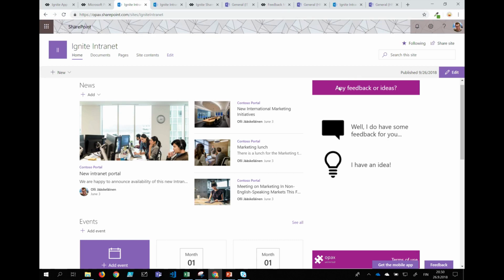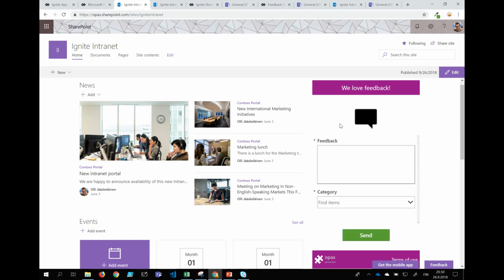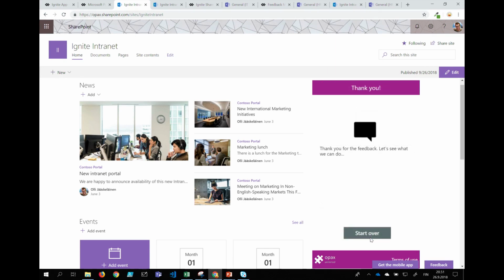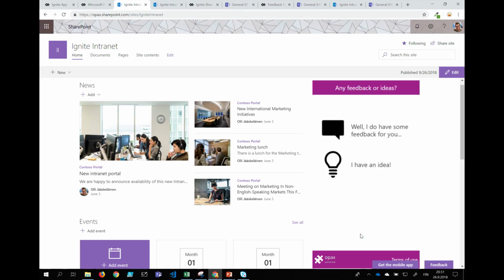So I can use the Power App here. Well, I have some feedback, yes. What is my feedback? There are some audio problems. Please fix them. And I will give that to IT. And then I hit send, and it will say, thank you for doing that. Start over if you want. That was a simple, fluid user experience. And it also works on your mobile device because the PowerApps was first meant to be used in the mobile device, and then we have the web part to do the same.